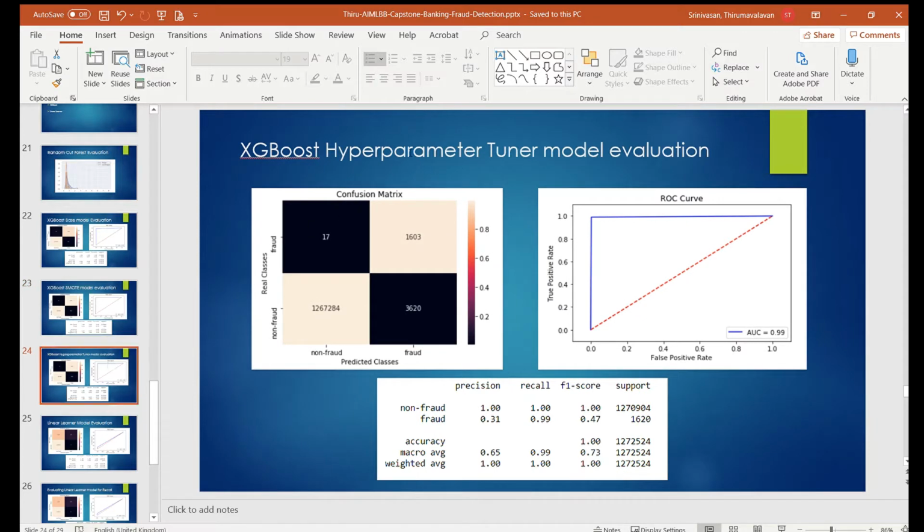And we have also used automatic model tuning for hyperparameter tuning. So here is the evaluation for that model that we used for automatic model tuning. And our recall is still at 99%. Precision has increased to 31%. F1 score is increased to 47% after using the hyperparameter tuner for the SMOTE model.